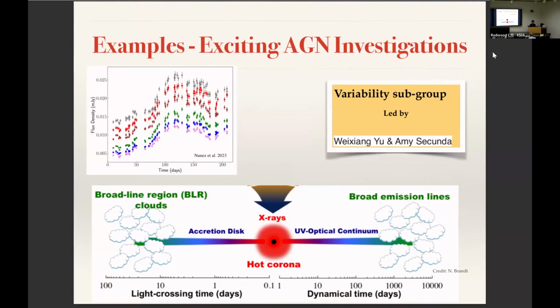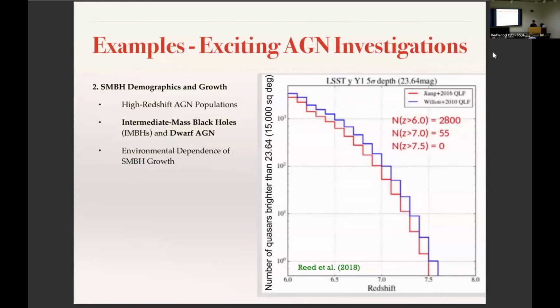So we never know whether the same physics applies to all the sources, or there might be different factors dominating in one kind of population compared to others. Another example is studying supermassive black holes over cosmological evolution. As you can see, even with JWST, we still know only a handful of sources at higher redshift. With Rubin, if you take a look at this plot, we will be seeing more than about 50 sources at redshift higher than 7.